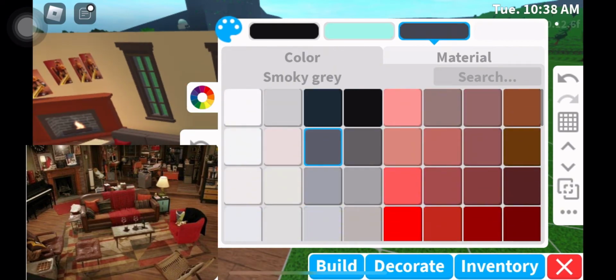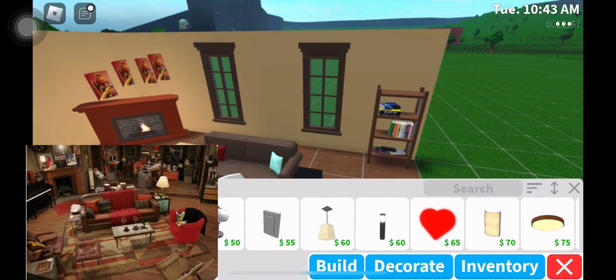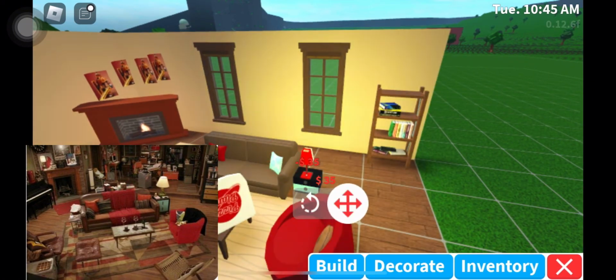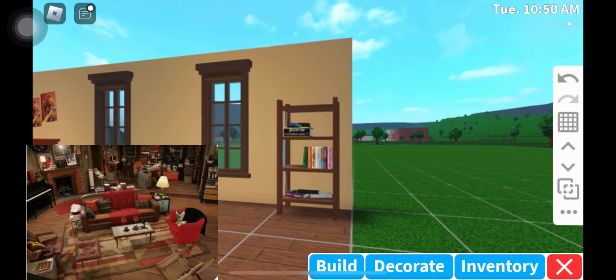This is my favourite show of all time. I really like it. The ending sucked, personally, but the rest of the show is good. So I tried to recreate it as best as I could.